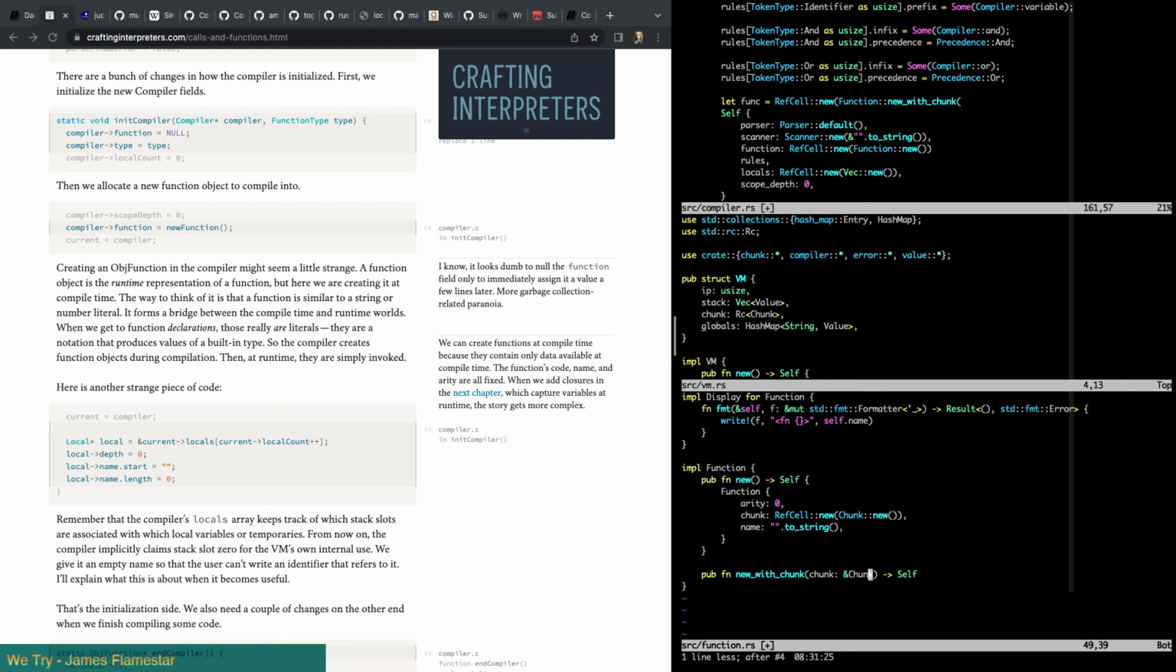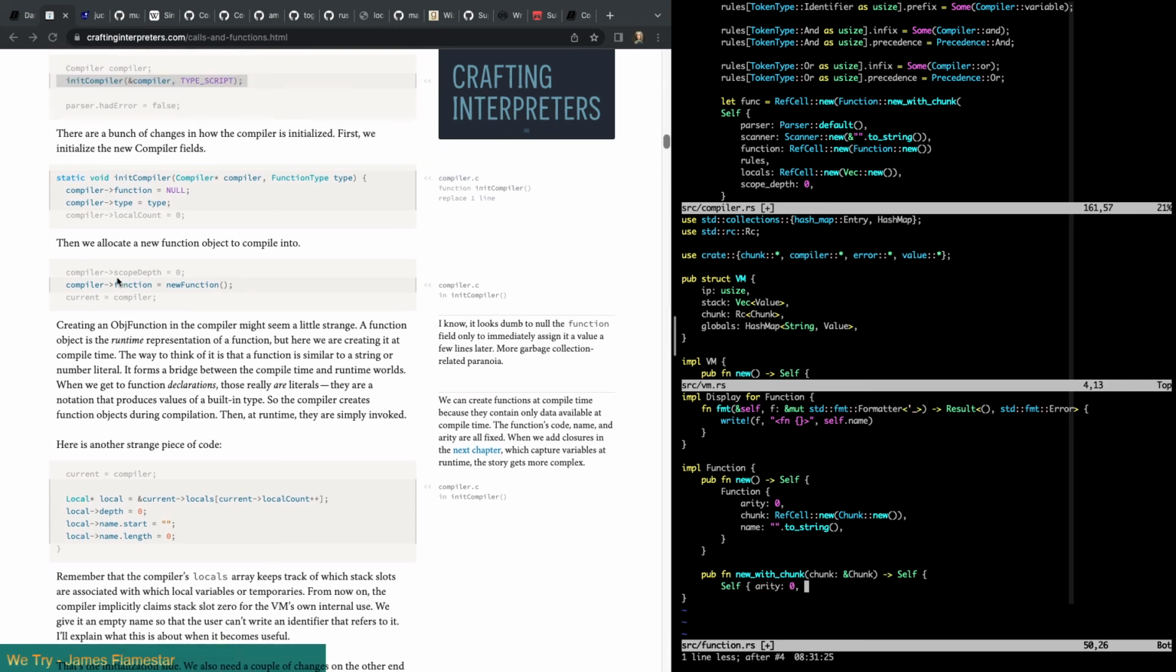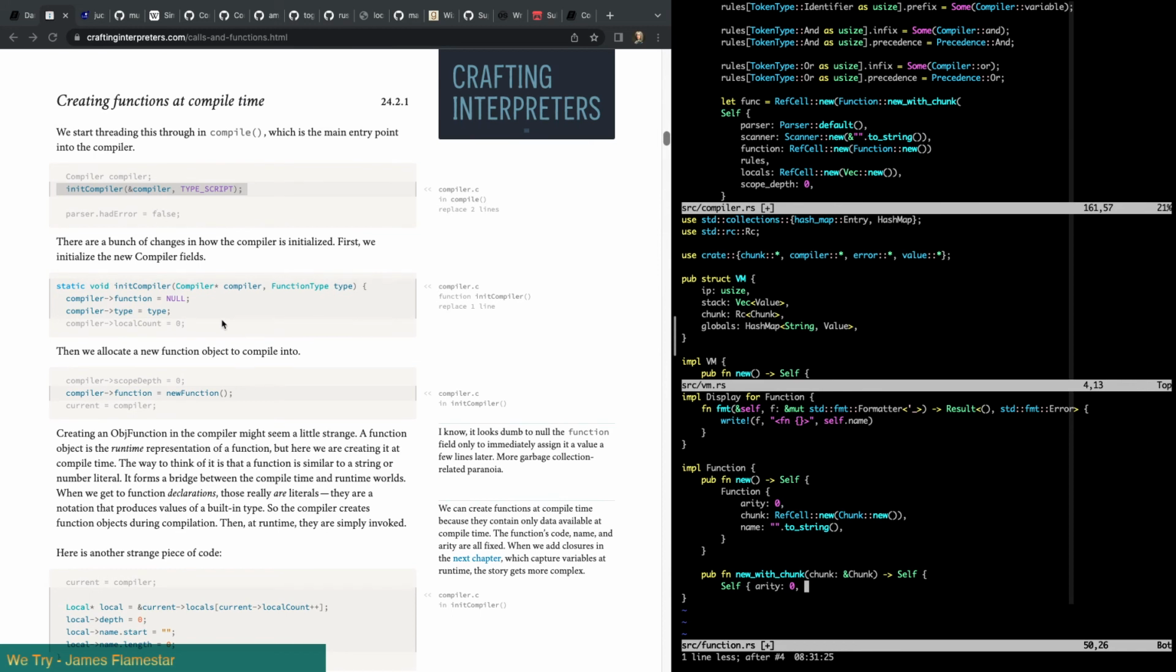I don't want to clone it though, because that's where I was going with this, right? We'd say function or self. Arity 0. When we say new function, we give it nothing, right? But we need the chunk. We need a writable chunk. And that's why we have this RefCell. So maybe I can just say pub set chunk, and pass in.